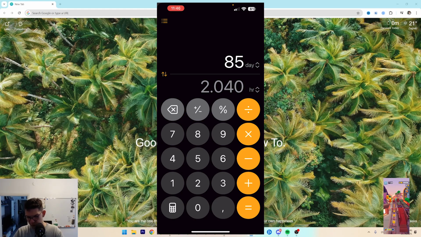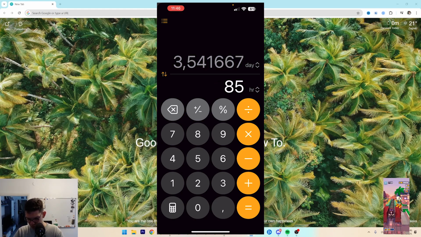If you want to do it the other way, click on the arrows to make it different. Let's say 100 hours is 4 days.